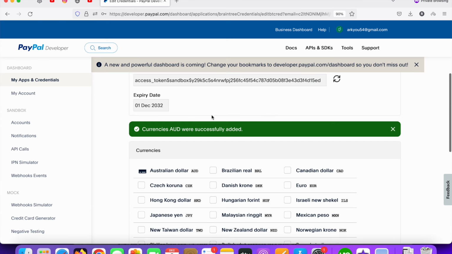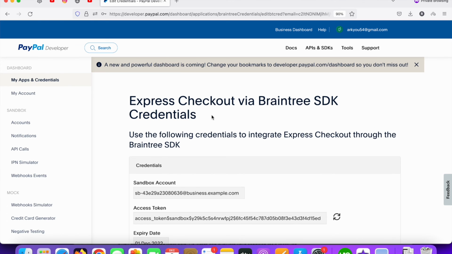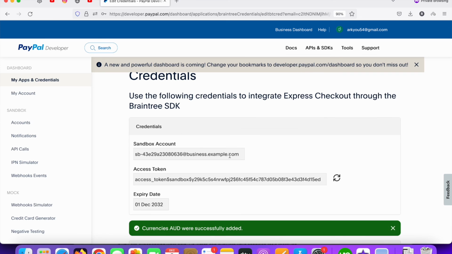So in this way we can easily generate a Sandbox account access token, and we can use these for our development purposes on our website.